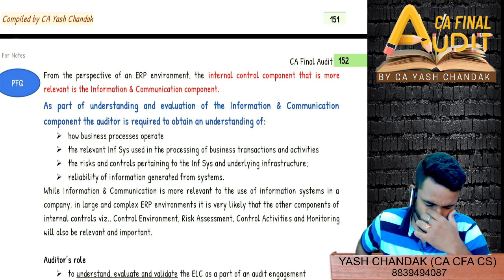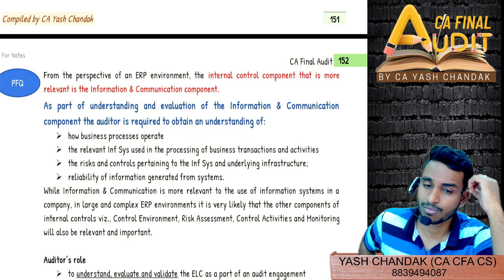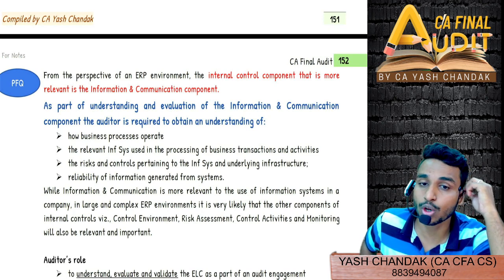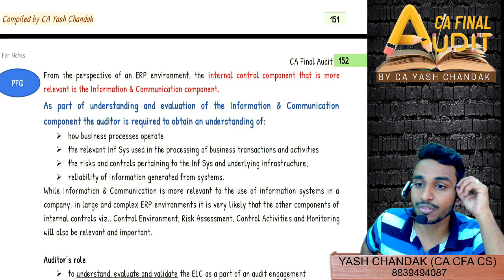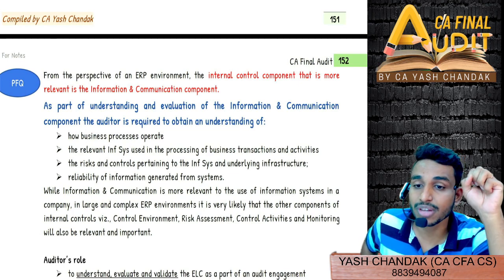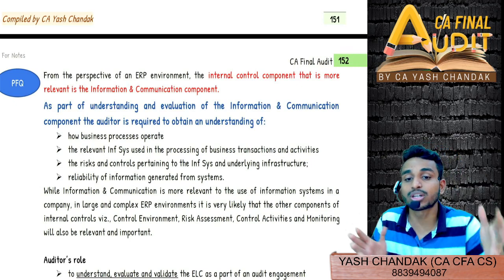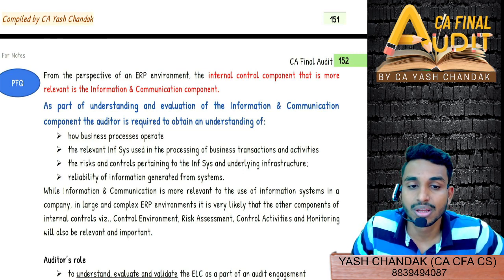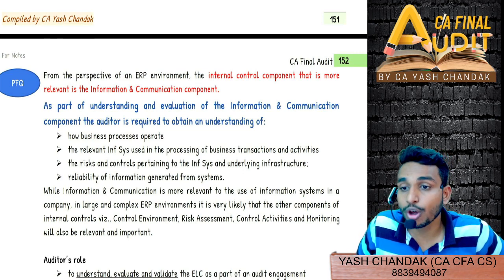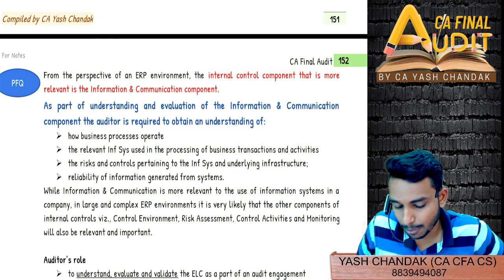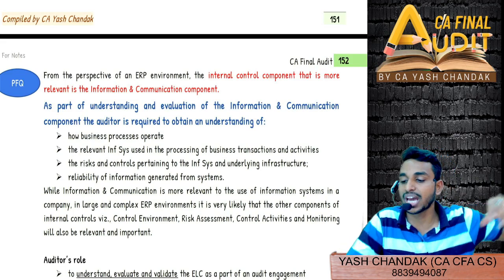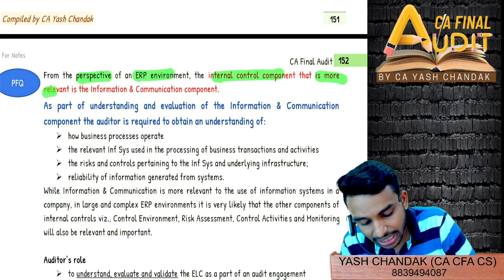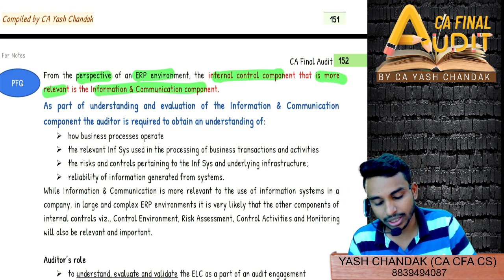So as per me this could be control activities and information and communication. Information and communication, because that was driven by technology, right? Remember, it was more driven by technology. We were seeing the class of transaction, whether the system is actually able to capture the events or conditions other than transactions automatically. Similarly, controls surrounding the journal entries, park and post controls. So the information and communication component is the most relevant component from the perspective of the ERP environment. The internal control component that is more relevant is the information and communication component.